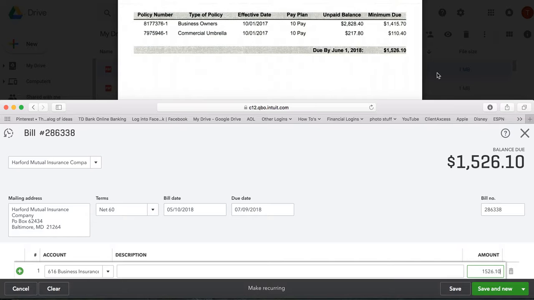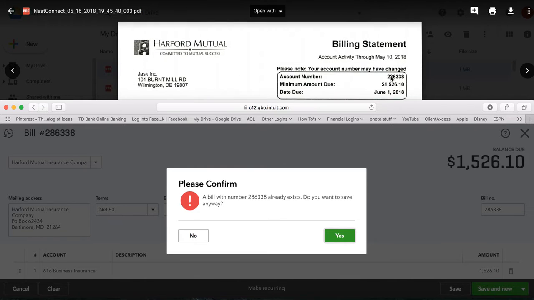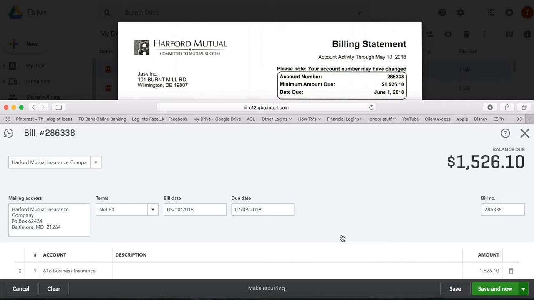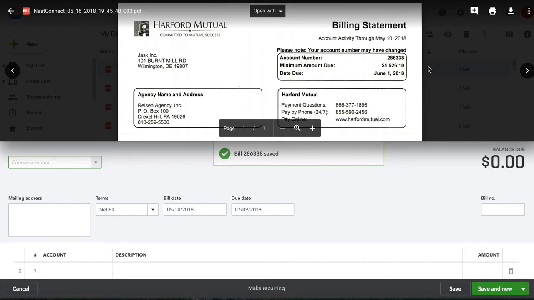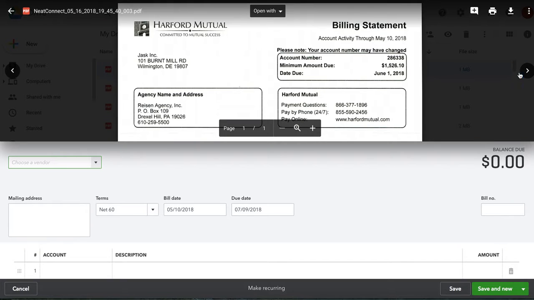1526.10. Now, if you notice, when I hit save with this one, save and new, a bill with number 286338 already exists. Do you want to save anyway? Since this is a bill that has only the account number, we choose yes. And it's saved just like a regular bill. That will happen for a few of the bills that you get. Mostly it's with utility companies and television utilities.